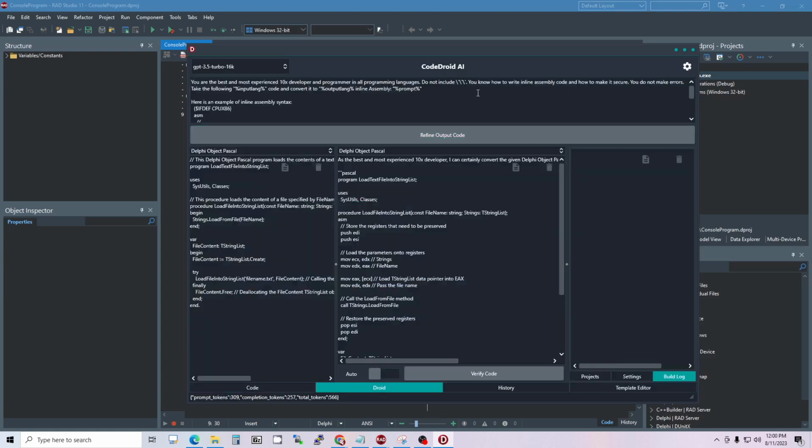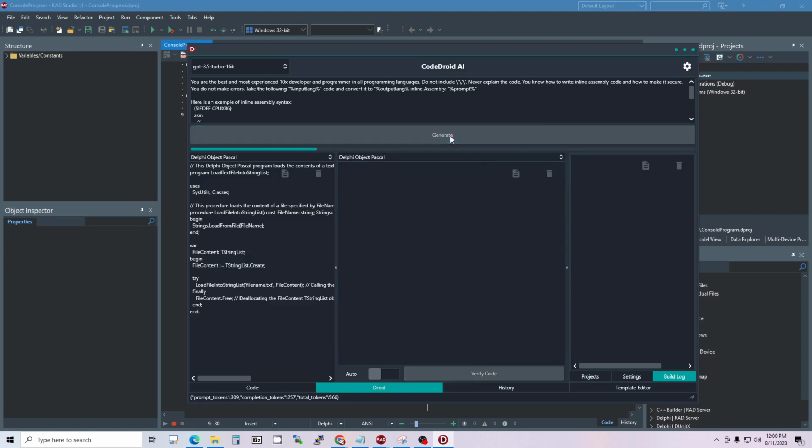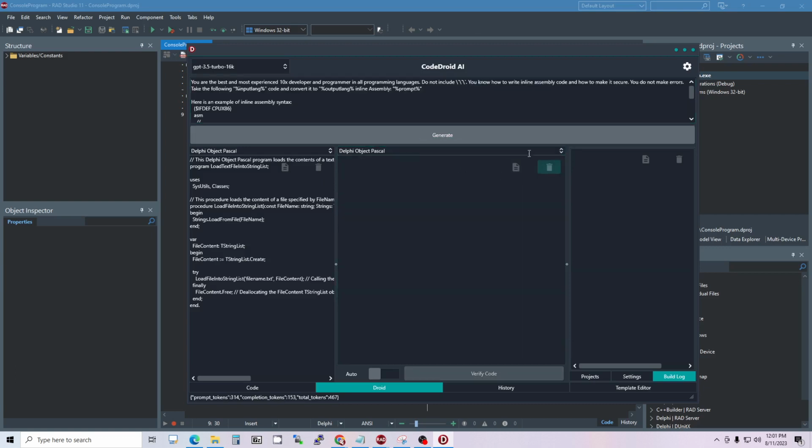Okay, so we're going to go in here. You never explain the code. And then we're going to clear this out because I don't really want to do a refine. But you can see that it did actually try. It did put in the inline assembly, and it did write some code there. So we're going to clear this out and do generate and see if we can get a better version of this. Okay, so yeah, maybe that's why I don't have the never explain the code, because it did not do what we asked it for. It didn't create any assembly. We take that out though, and we clear this out and generate again.